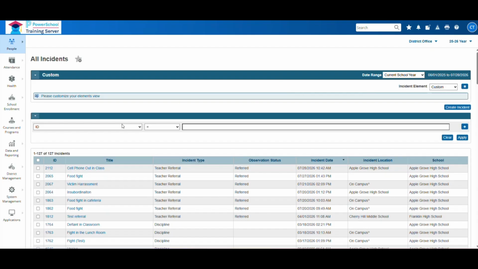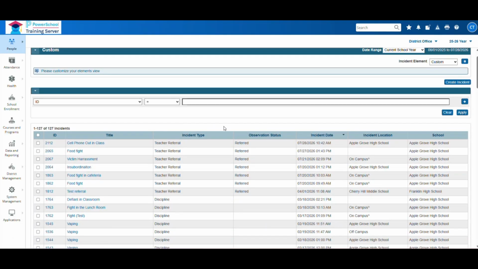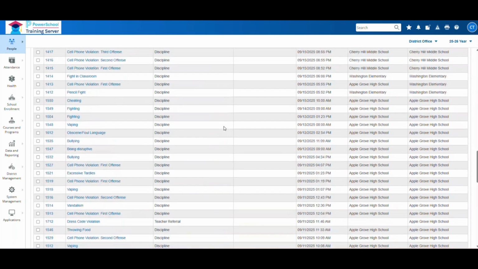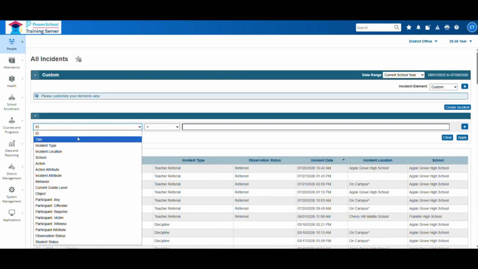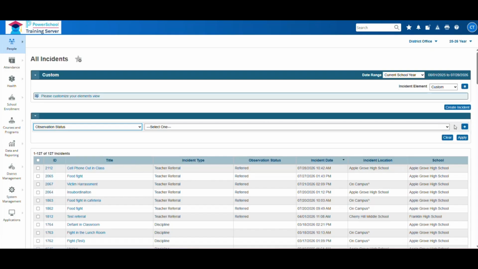You can also further down, this is the filter that you have available for all of the incidents you created. So you can see I've got a whole bunch of stuff here, all kinds of things. You can see that there are IDs, so you can filter by an ID, you can filter by title, you can filter by a whole lot of different things. In this case, I'm looking for referrals. I'm looking for the things that teachers sent to try and get the discipline incidents created. So we want to look at the observation status, because is it an observation or is it a referral?